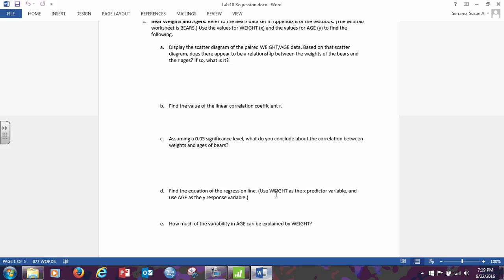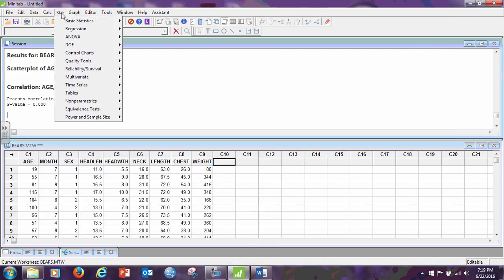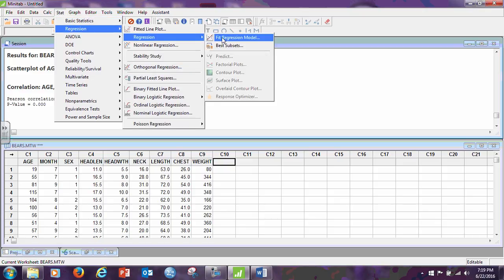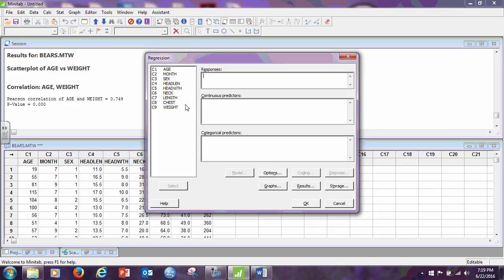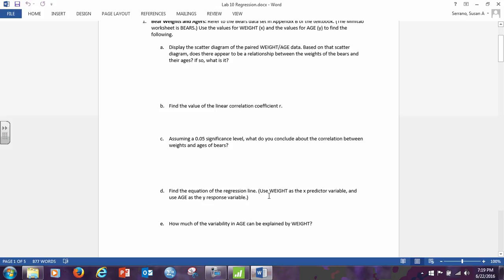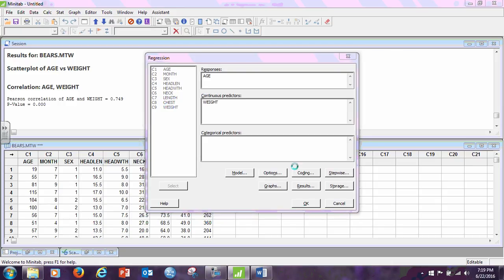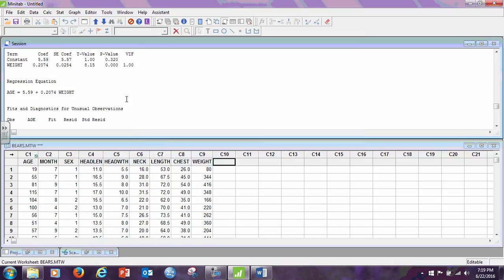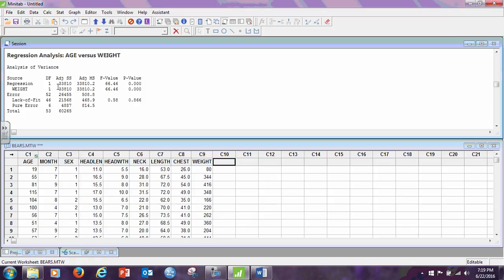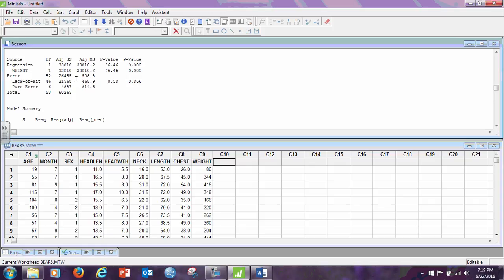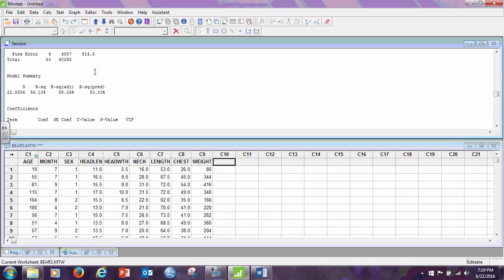Next, the question says let's find the equation of the regression line. So to do that, we go to stat, regression, fit regression line. Our response in here is age. It says so in the lab, it says to use response being age and the predictor being weight. It is a continuous predictor because weight is a number, right? Not a category. And then you just click OK. Now we're going to get an awful lot of stuff here, right? You're going to have to scroll, regression analysis, all of that. I do discuss all of this in the lecture, but it's not important for the Minitab lab.